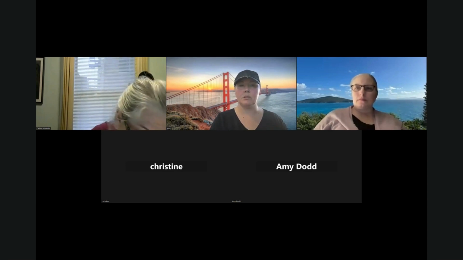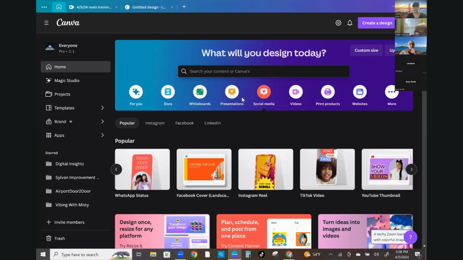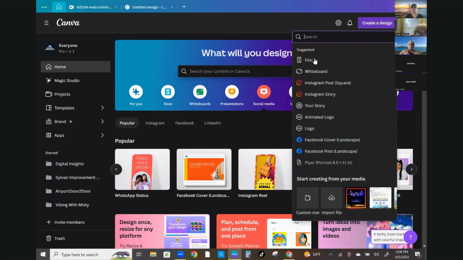When you first get onto Canva, it's going to give you options at the top of what you want to design today. Let me move myself over here so I can see this. You could either search for it here, or type it in here, or click create a design. So there are different ways, and it gives you options of what you want to create, or you can do a custom design, things like that.